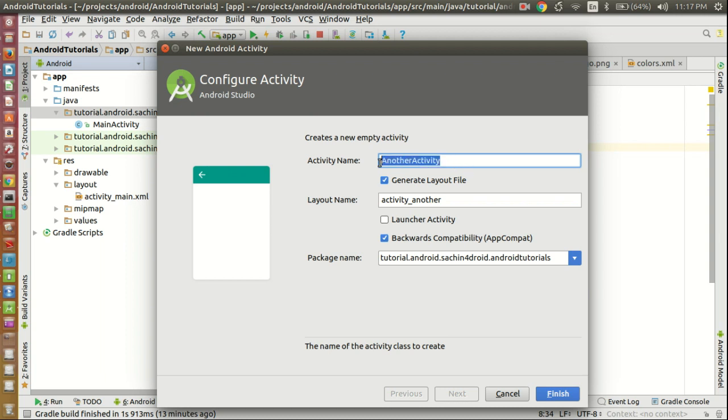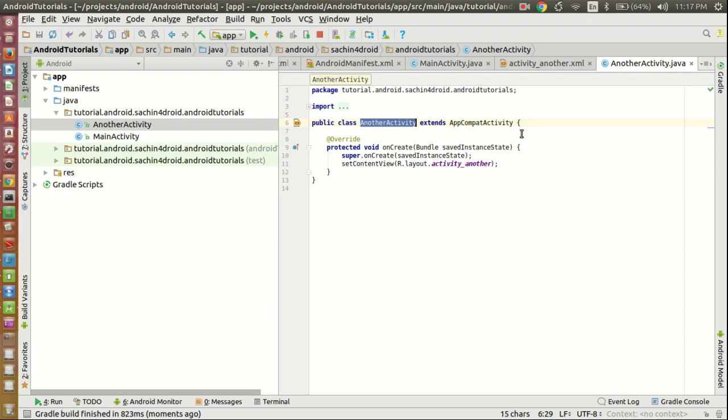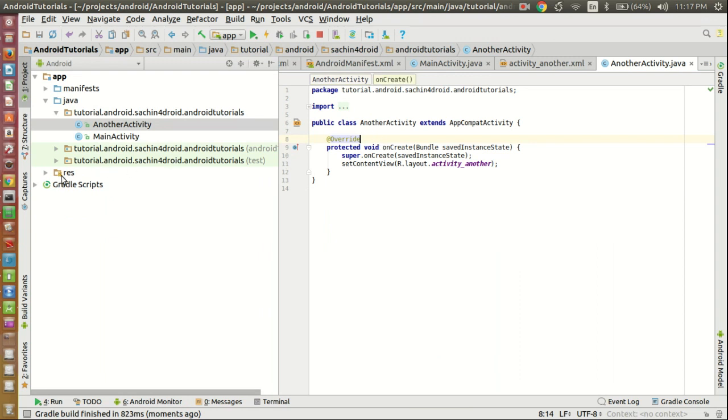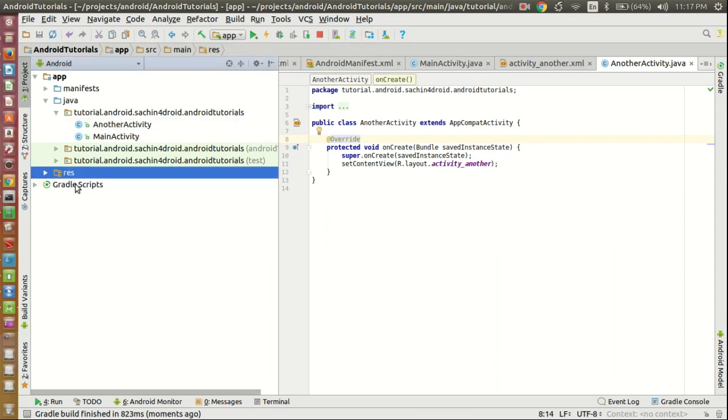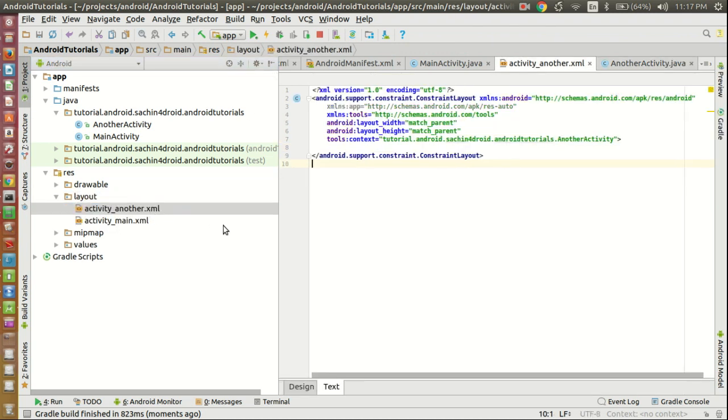This name will be your another activity Java class name, and this will be your layout name, so this will be your XML file name. You can change this name here, otherwise keep the same. Click on Finish. Now this is the AnotherActivity Java class. This code is generated by Android Studio. We can see in the resource folder, layout, this is the activity_another.xml, created by Android Studio.